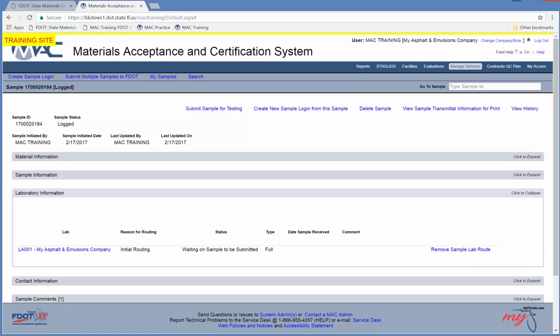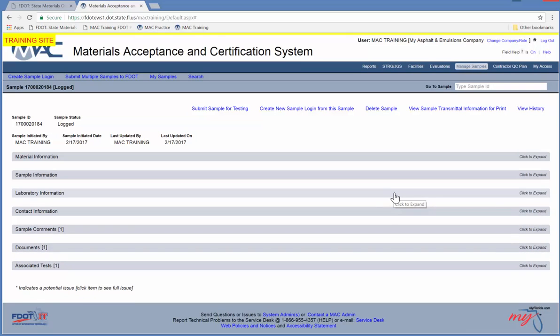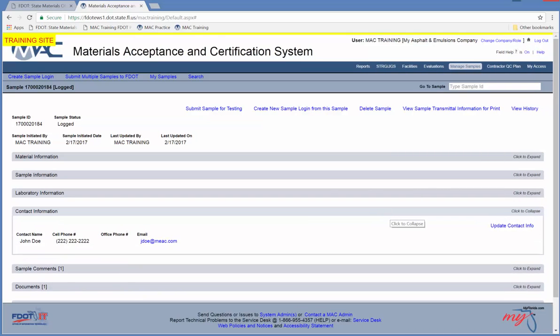lab. Click the Contact Information tab to display details for the contact person with the option to update contact info. The contact information can be updated until such time as the sample has been submitted for FDOT verification.